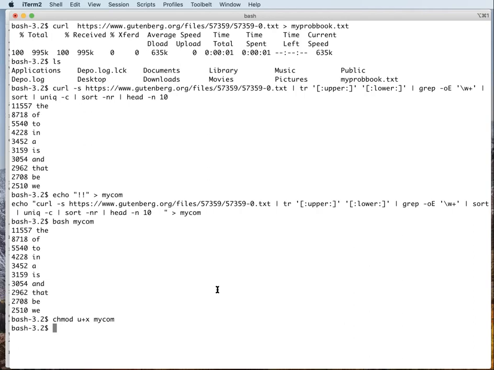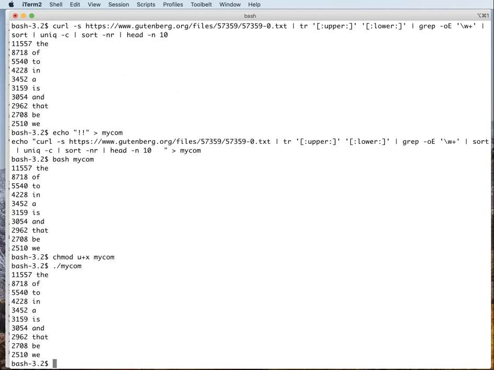Now we want to execute that mycom in an easier way. This is how we are executing, and it's doing the same job for us. So there are several ways in here. I think this one may be the easier one.